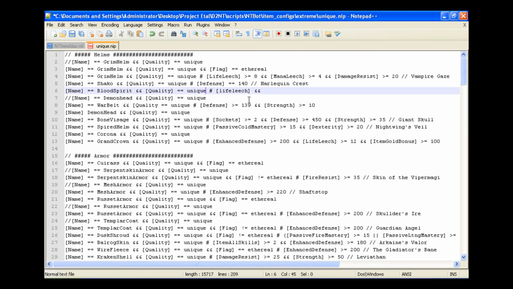That's when you, so we can put level to be equal to 25, and then we would break it off, and because we're going stat keywords, and since we're adding another stat keyword, we put and, then we would put enhanced defense. I want it to be 136 or higher, and that would be my blood spirit.